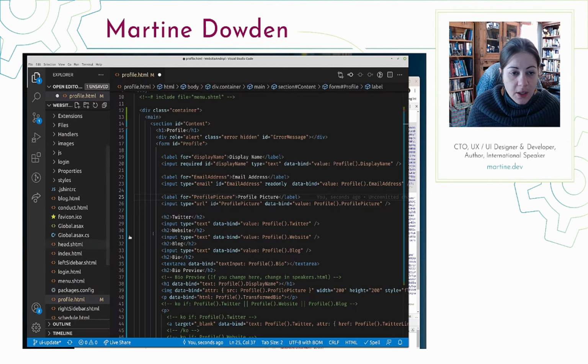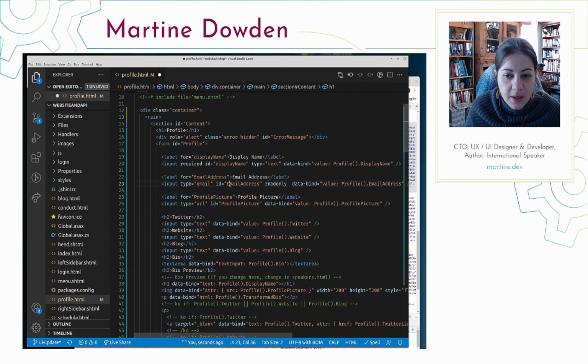Okay, we're good. But a lot of times in this case, since it's related to the profile, instead of just email address, it would be a little bit safer to say profile email address. That way we're sure which email address we're talking about and where it came from, and we're not conflicting with another ID on the page, for example.